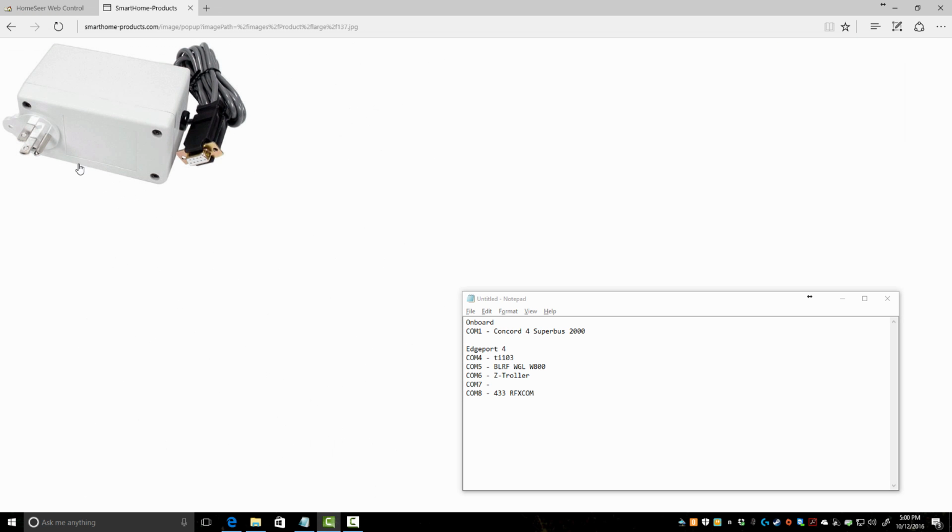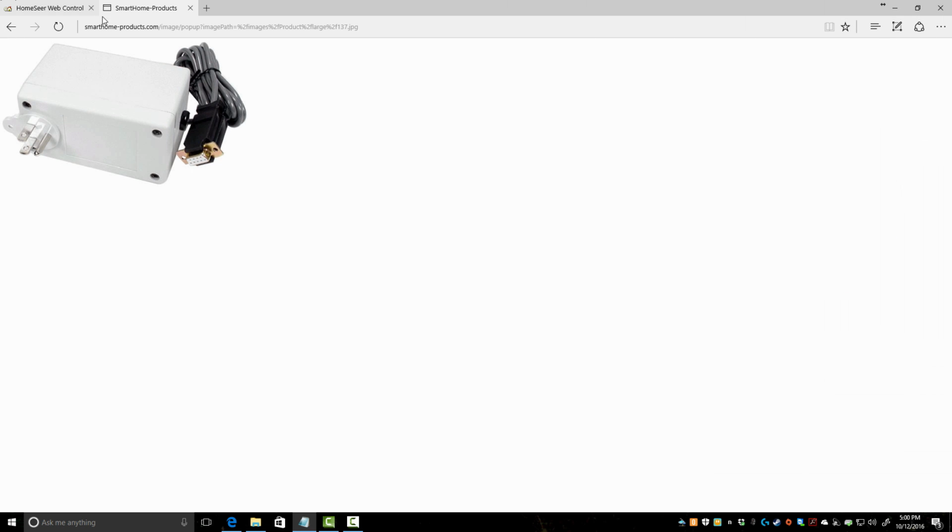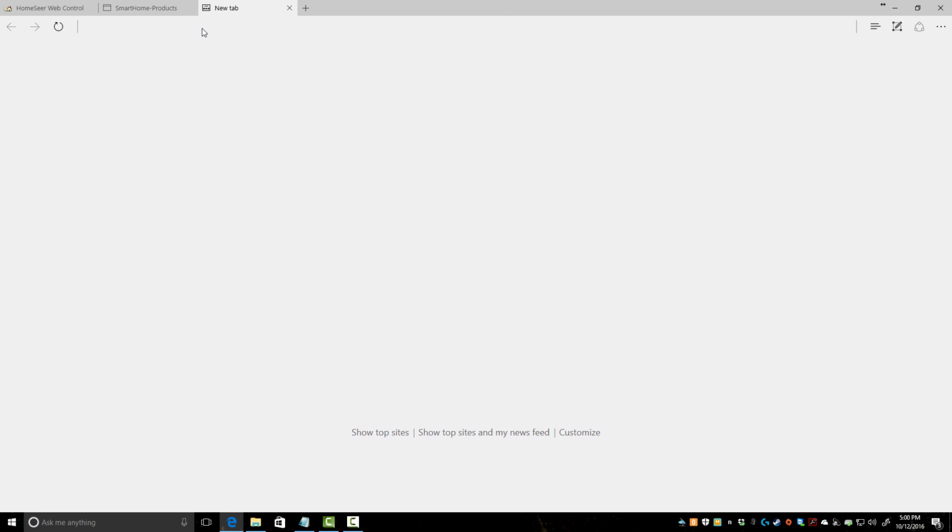Close these out. Here's my controller. It's a TI-103. Which, as you see, I have on COM4, so I have to remember that when I install the plugin. X10, like I said, noise, microwaves, TVs, power supplies, surge protectors, battery backups can create noise, which can really wreak havoc.